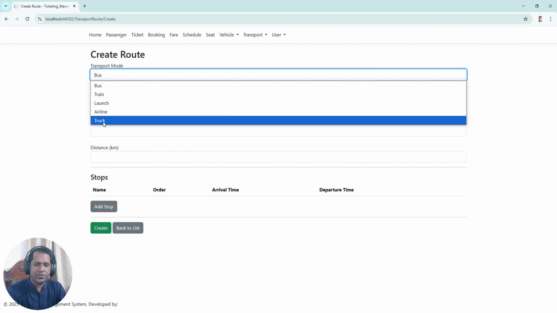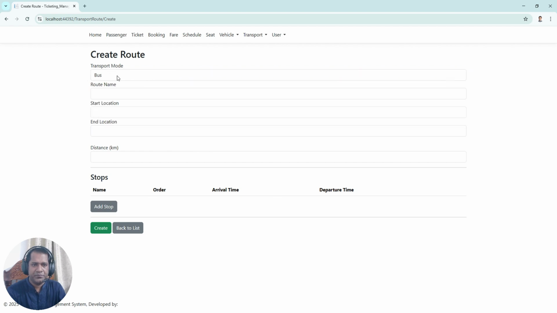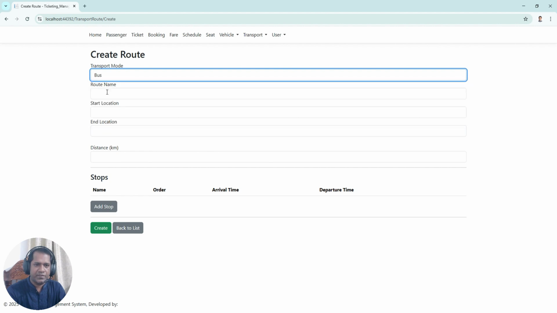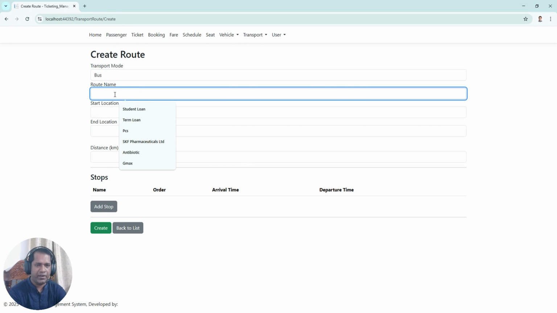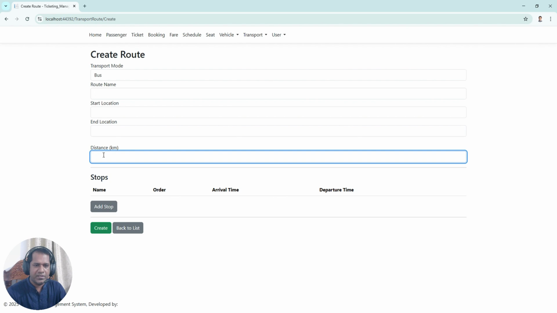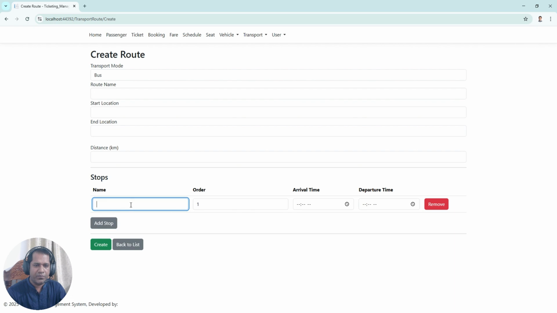Here you see the truck already added here. So if you want to add any transport mode, just select it, and bus, for example. Then write the route name, then start location, end location, and what is the distance from start to end, just write it here. And if you want to add the stop points, just click add stop, and you can write the stop point here.